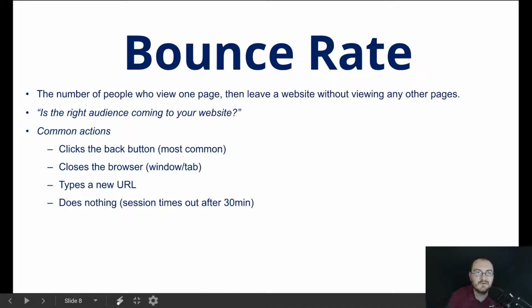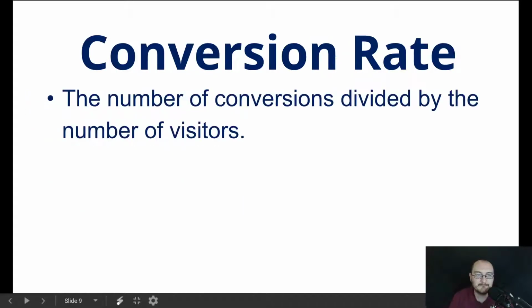The bounce rate is really important. You want to make sure that you have a low bounce rate. You want people to stay on your website and click around. You want them to actually look at the products you're providing, okay? So some common actions are they jump in, then they click the back button, or they jump in, then they close the browser altogether, right? Or they jump in, they type a different URL, and then they move on. Or they jump in and then do nothing, so the session times out after 30 minutes. These are all indicators that the wrong person has found your website.